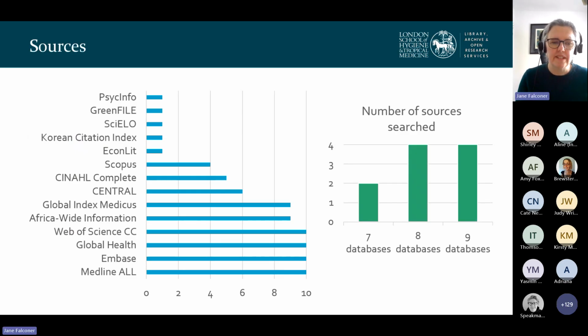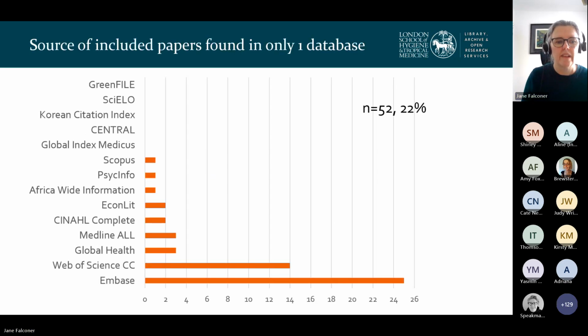In terms of which databases we searched in, we searched either 7, 8, or 9 databases, but 4 were included in all 10. So Medline, Embase, Global Health, and the Web of Science core content. We searched in all 10 instances. So then I was interested to see if expanding the number of sources had retrieved papers which we would otherwise not have found. And is there any papers that we only find by looking at some of these more expanded, more specialist databases? And actually the answer was no.